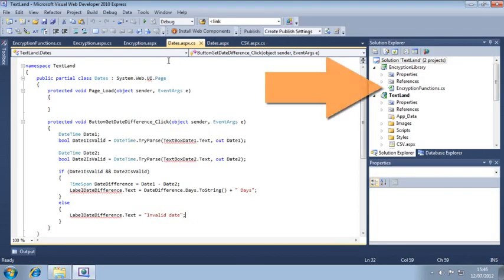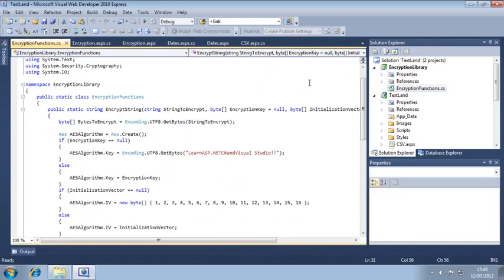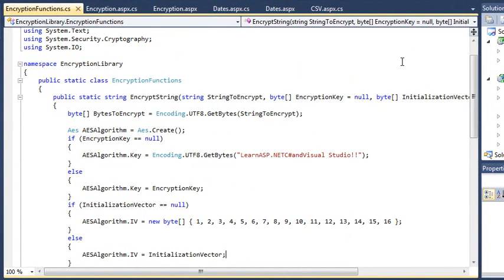And open EncryptionFunctions.cs from the Encryption Library project. You're now going to add a new method that generates an encryption key and initialization vector. Add the following code outside any other methods.